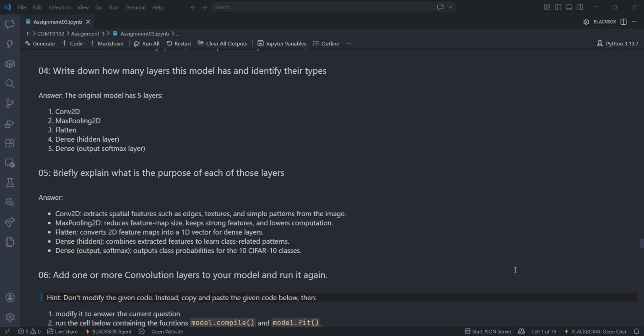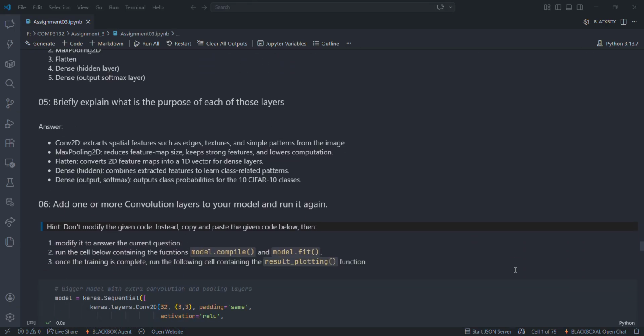Question number 5, the roles are: convolution layers extract visual features. Pooling reduces spatial size and helps generalization. Flatten converts feature maps to a vector. Dense layers perform final classification learning. And softmax outputs class probabilities.